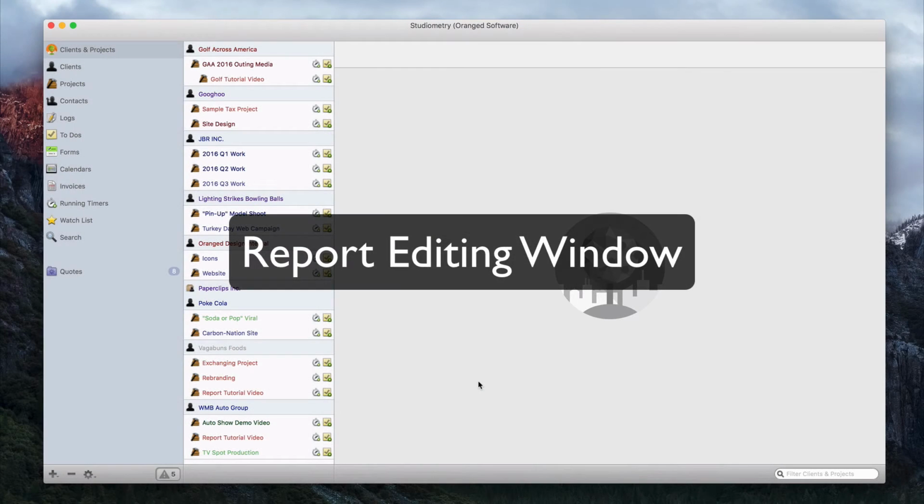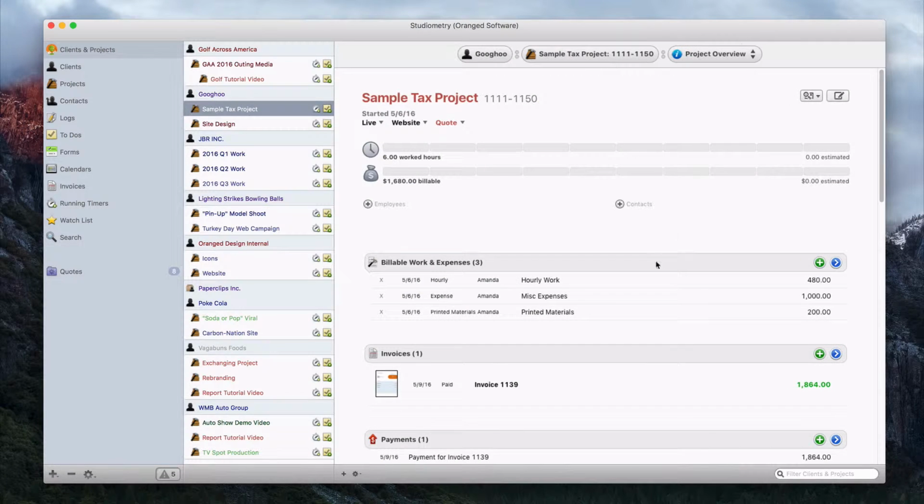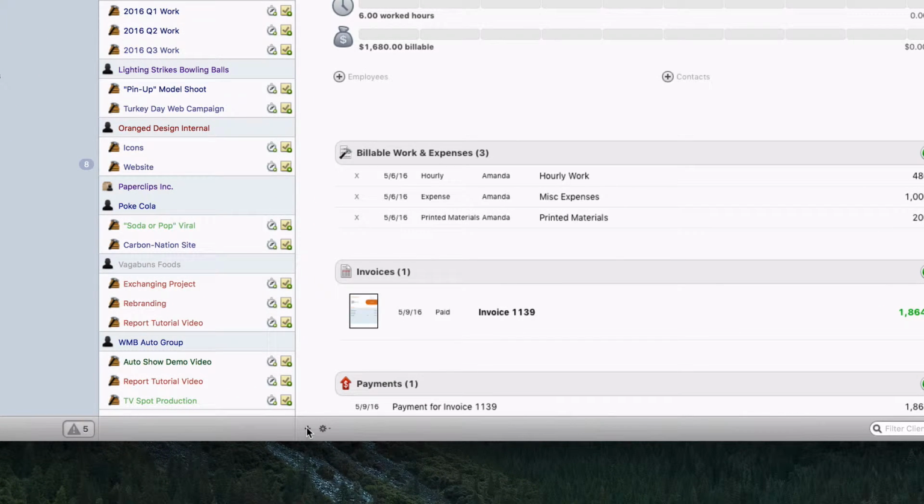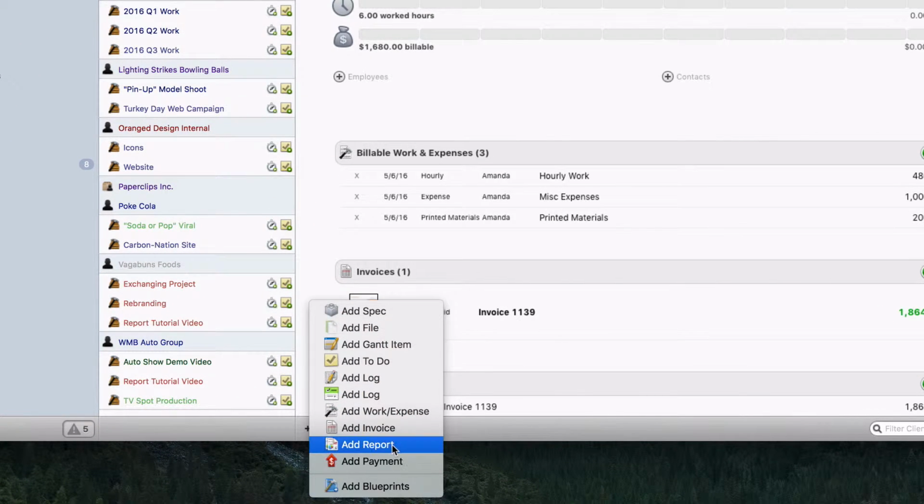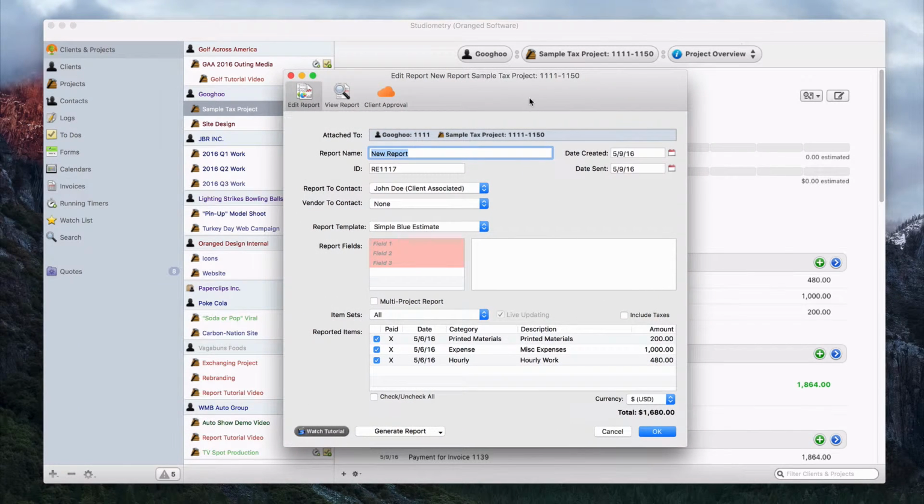Let's go over Studiometry's report editing window. To get to this window, we can go to any project in Studiometry, and then from the overview we can click on the plus button at the bottom and select Add Report. This is one of the many ways that we can add a new report to a project in Studiometry. And this will bring up the report editing window.